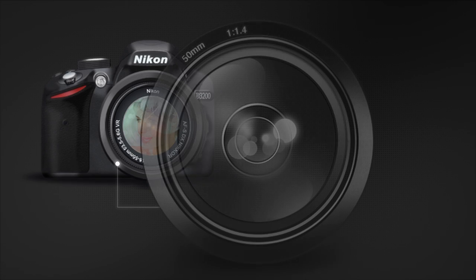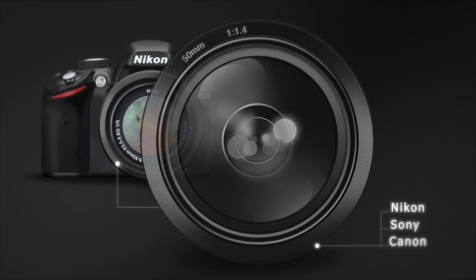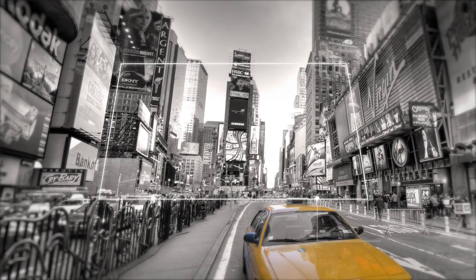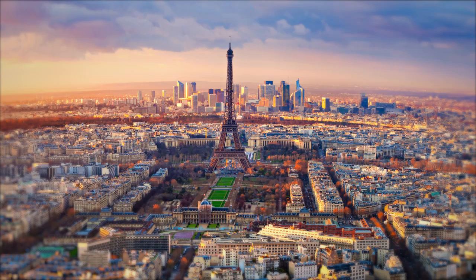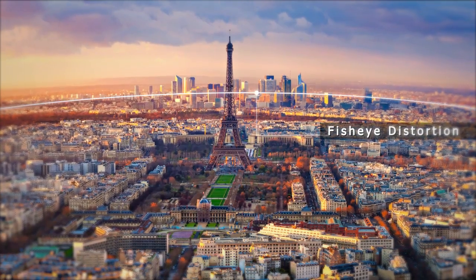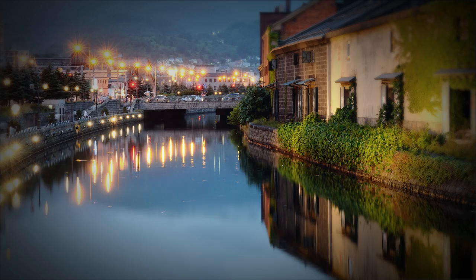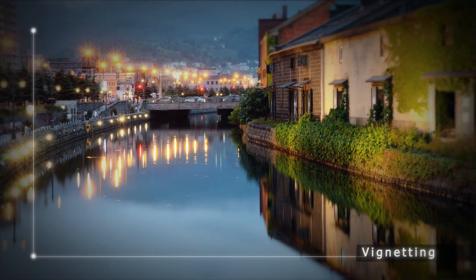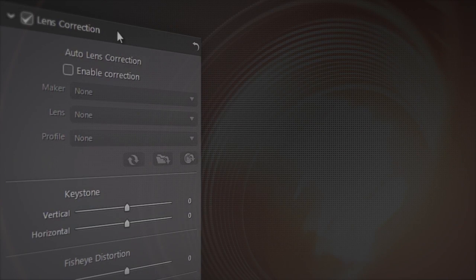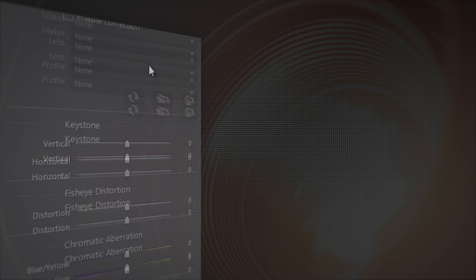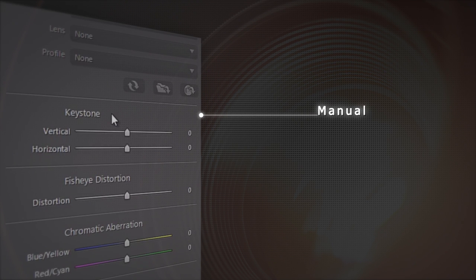Even the most expensive camera lens can cause common problems that degrade the quality of a photo, like Keystone, fisheye distortion, chromatic aberration, and vignetting. PhotoDirector 5 comes with a new feature, lens correction, which enables you to correct these defects automatically or manually to drastically improve the look of your images.